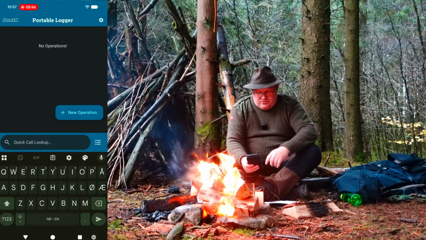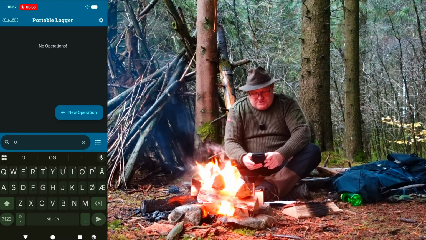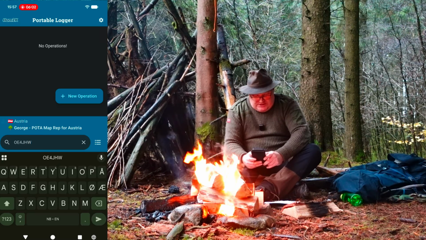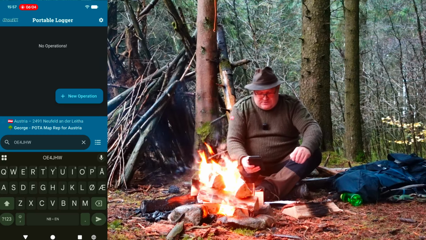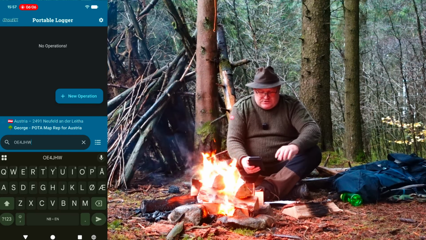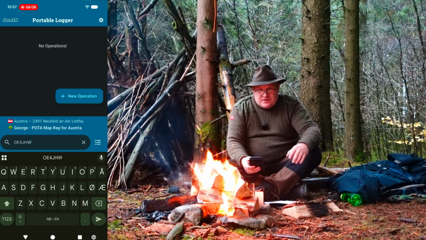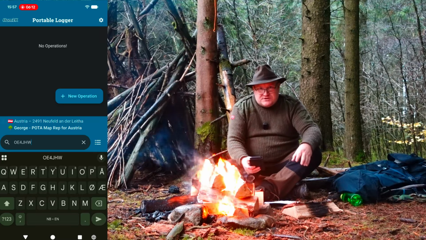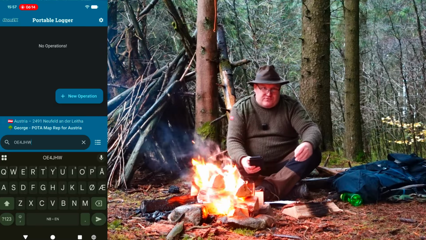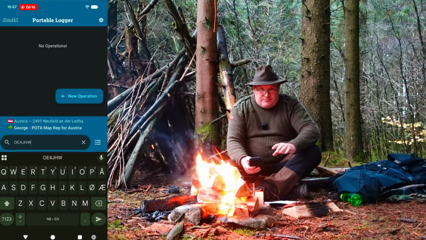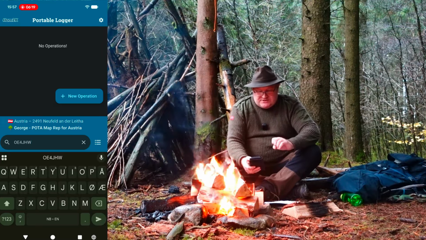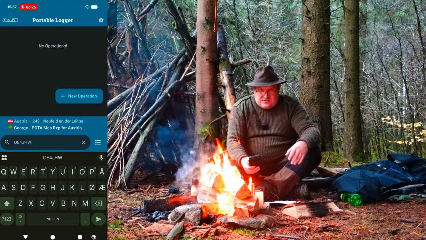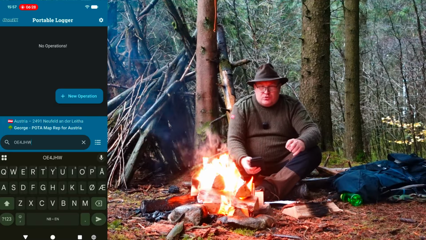For example, on the bottom here, you'll have the quick call lookup. So if you enter here, for example, Oscar Echo 4, Juliet Hotel Whiskey, you'll get some basic information. First, you'll get the QRZ information on the top, the country, roughly where he lives, you'll get a name, and if the person has some sort of function, for example, if it's a POTA map representative, as Jürgen is, or some other function, then it will be listed here, and this is maintained by PoLo itself.